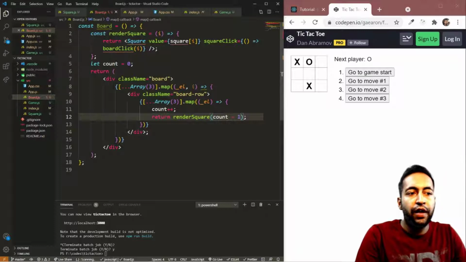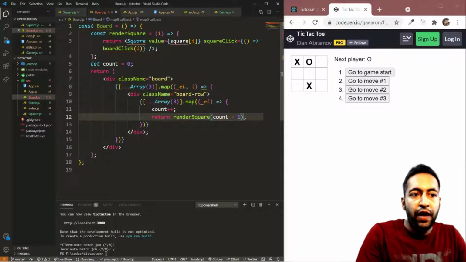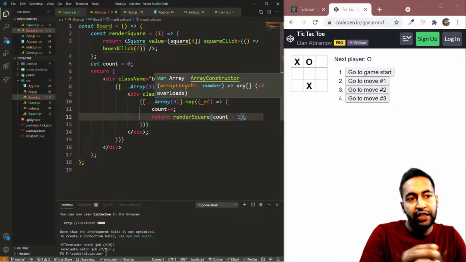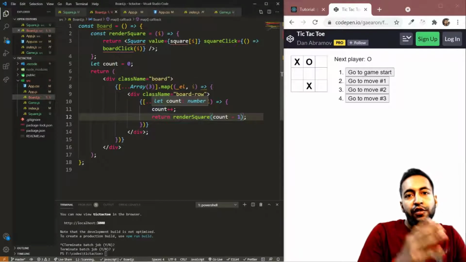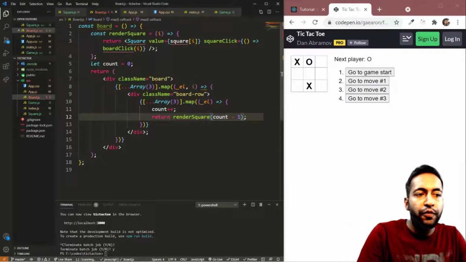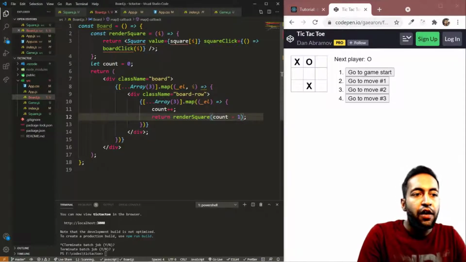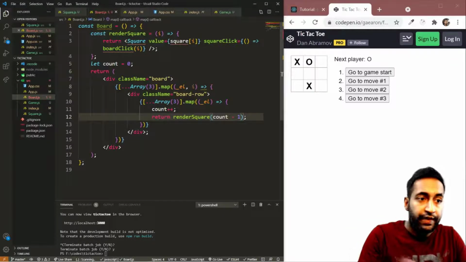Now you can see that we are calling the render square function 9 times from 0 to 8, because we have two loops of 3 elements each. Both of the arrays have 3 elements, so 3 into 3, 9. So the loop runs 9 times, and each time the value of count increases from 0 to 8.